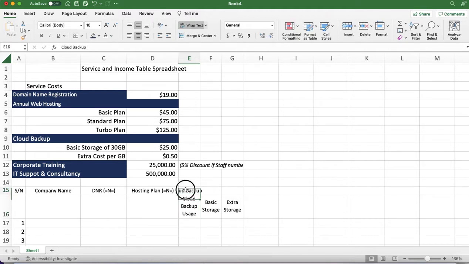That is the service. So I will use it and select all three of that and merge. So that is for cloud backup. In fact, let me begin to use different colors to identify them. So this is the first one, domain name registration. Okay. This is the second one, cloud backup. This is the third one, third service.